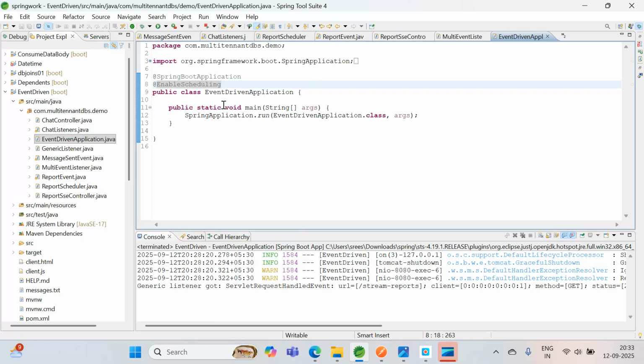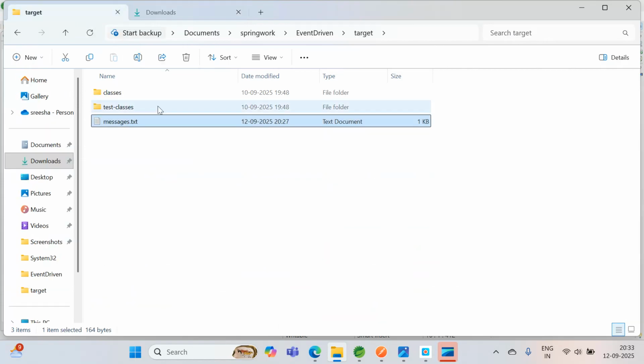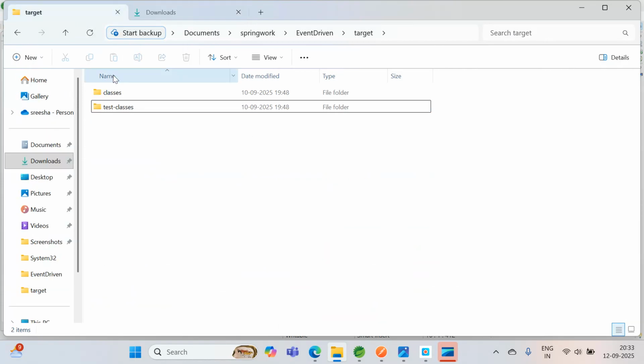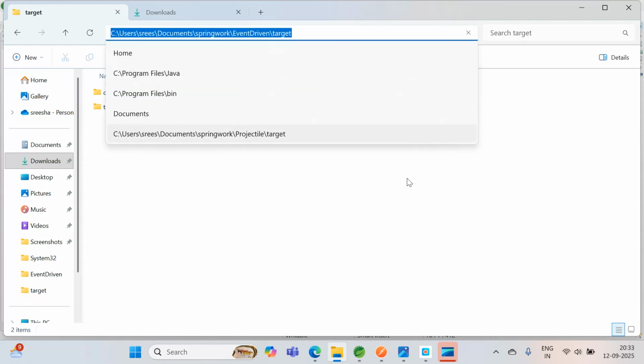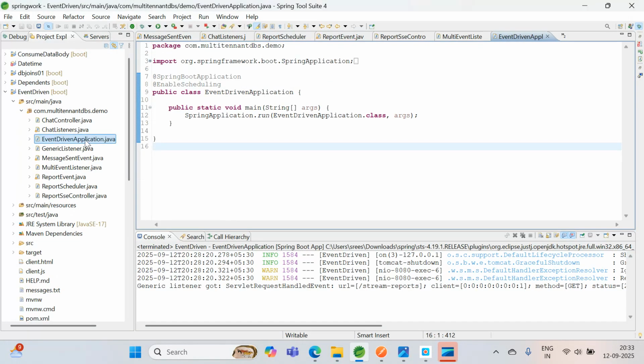This is the Java Spring Boot application. Since we are using a timer, we have to enable scheduling. Before running, I'll delete this file, so we don't have any text files in this particular path which I've set. Now I'll run this application.